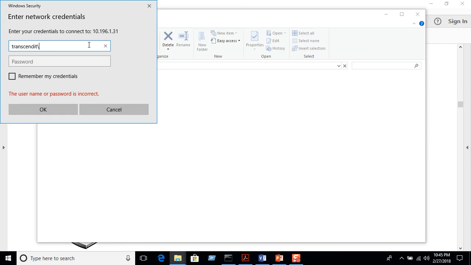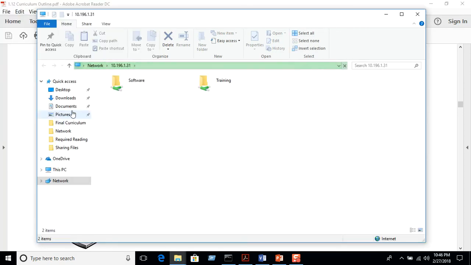the domain/my username, which again, the domain is transcend.it/my username is ted.trainee, but remember your username is going to be your first name last name. And then I'm going to use my password. And I'm not going to click remember my credentials because I'm just doing this temporarily. I'm not going to be using this connection, so I'm just going to hit OK.